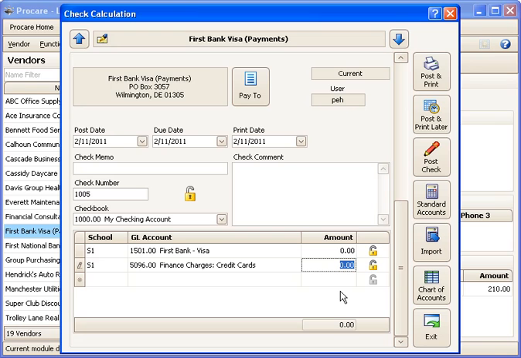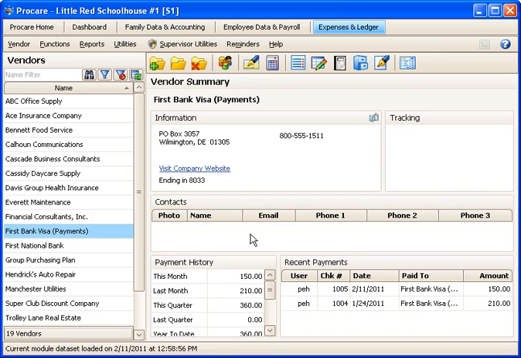Now, because I already entered the interest from my statement, I don't need to do that again. So if you're doing bank reconciliation and you are entering the interest during the reconciliation process, you can just leave the interest on this transaction 0. I'm just going to say that I'm making a payment of, say, $150 on this card. And all I have to do is choose Post Check, Exit, and it's that easy.